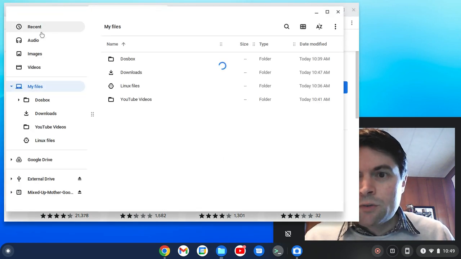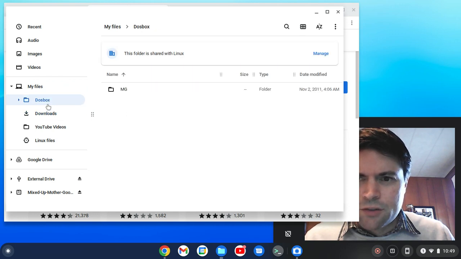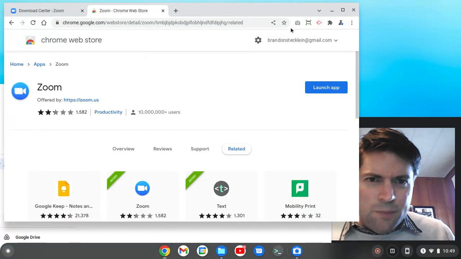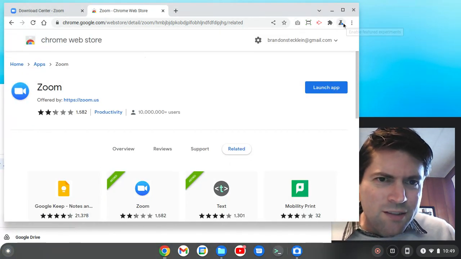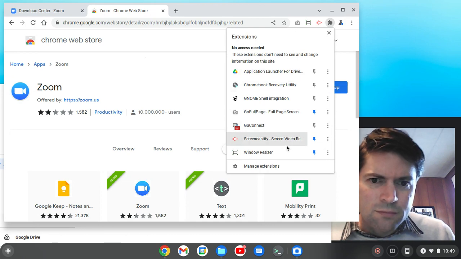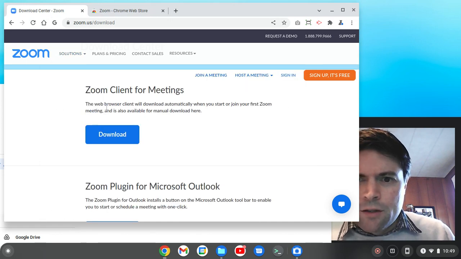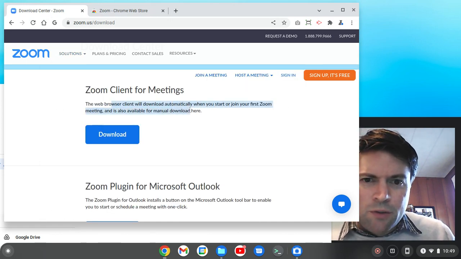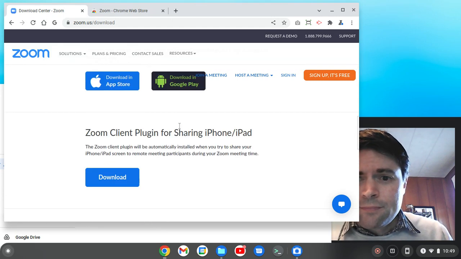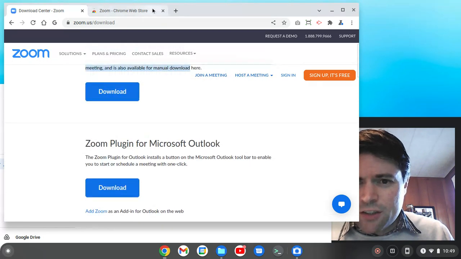Let's go to my downloads. I don't see it. Did I miss something, you guys? Is there a Zoom here I'm not seeing? The web browser client will download automatically. I don't know. I'll tell you what. We're just going to download and install Zoom for Linux anyway.